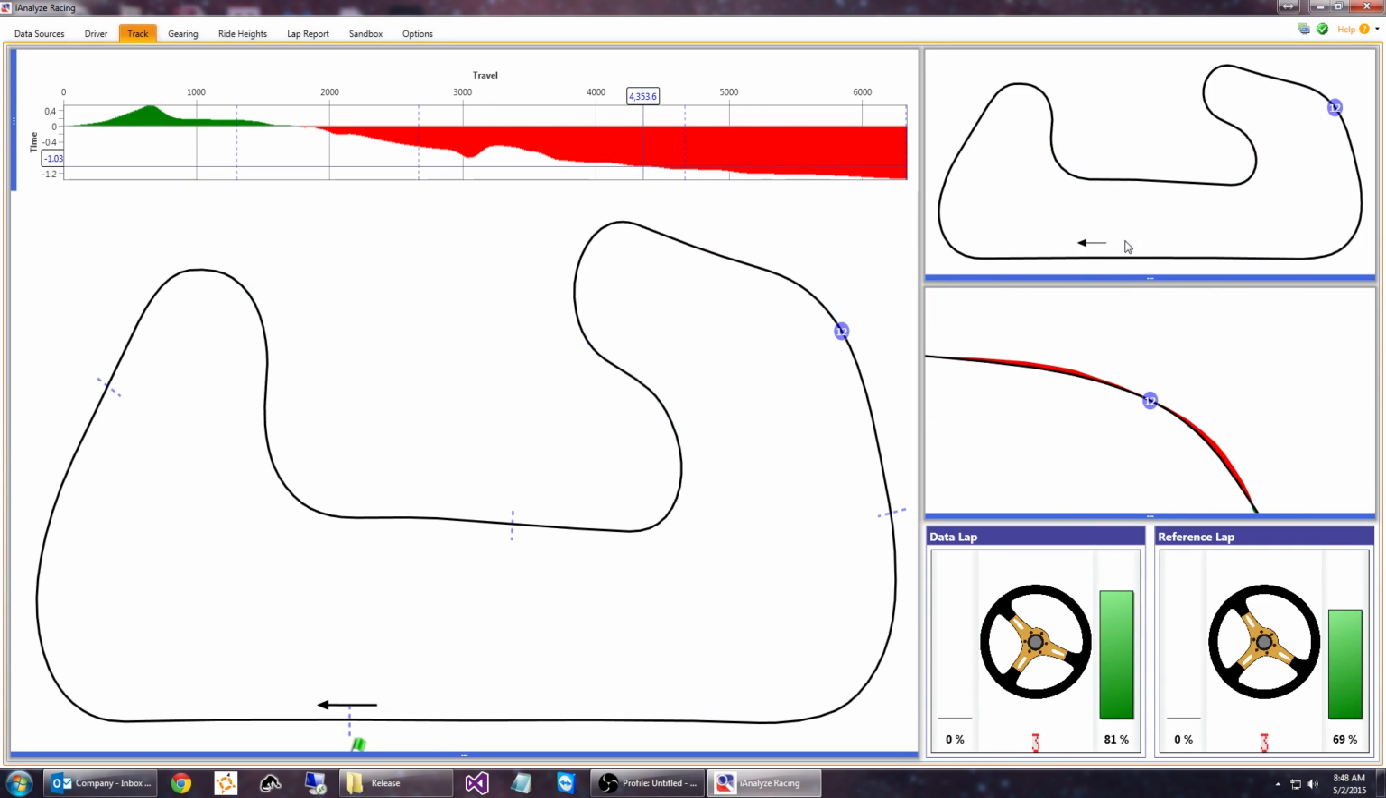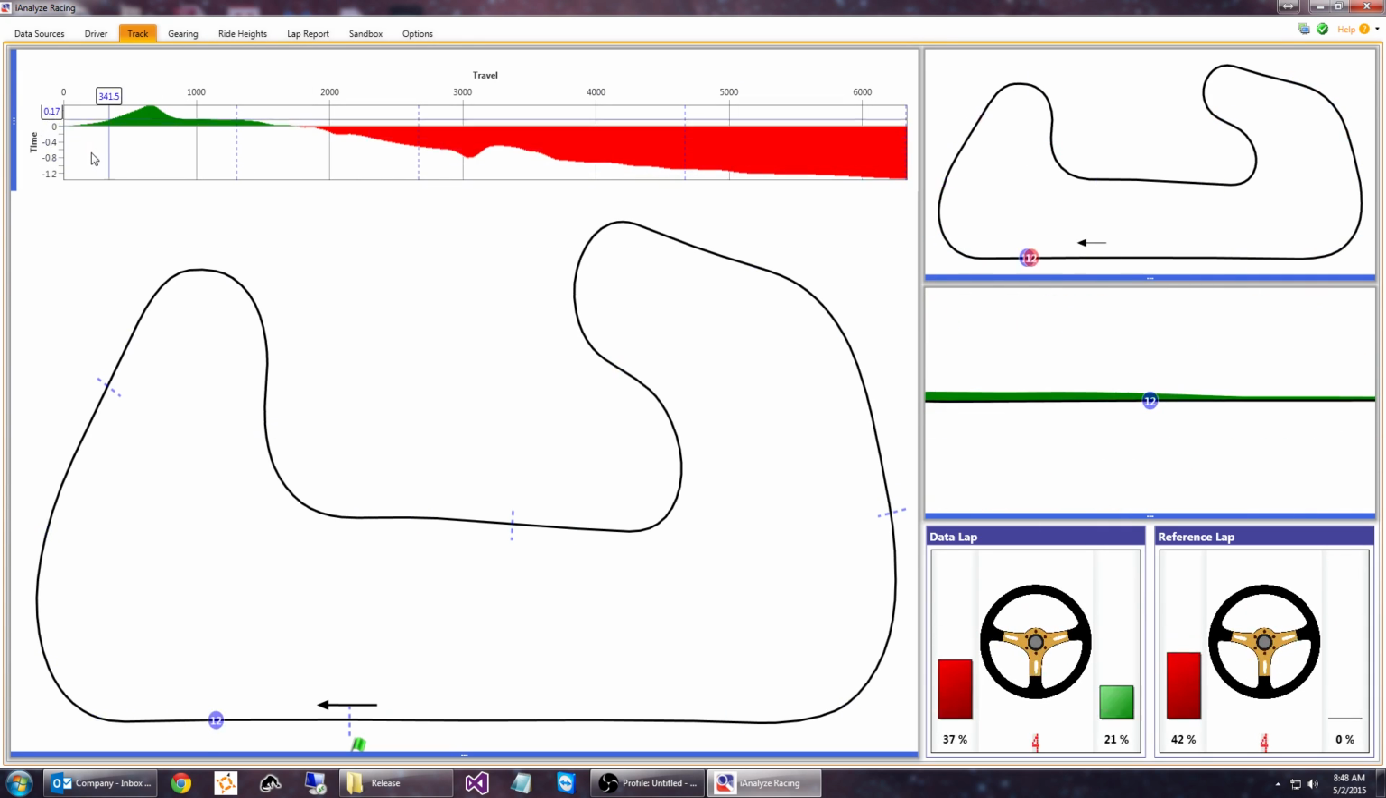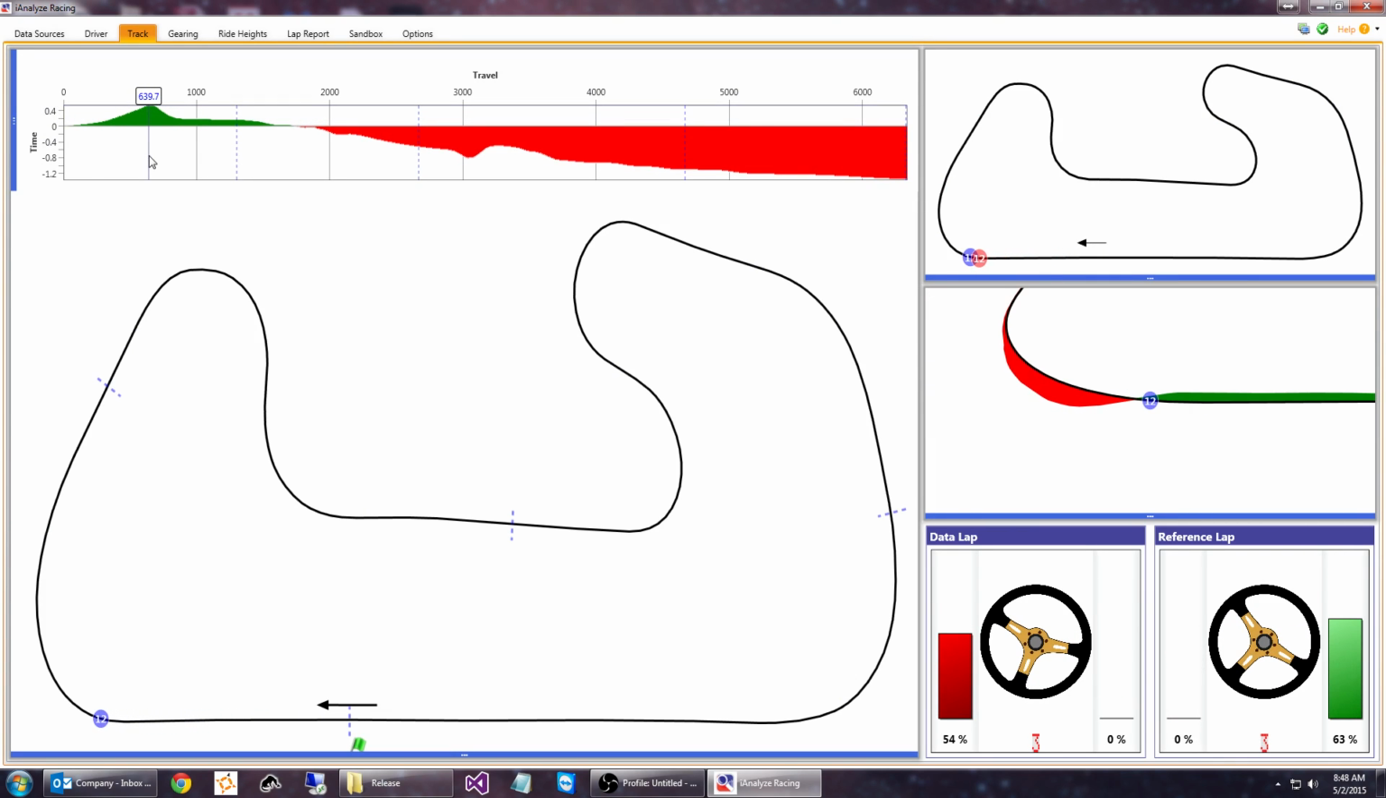To the right here, we have our track path, and you can do a number of things with this. You can show your reference car, so you can see the difference of where the two cars are. And as you can see, as we scroll along here, in fact the blue car, the data lap car, is ahead of the red car of the reference lap.